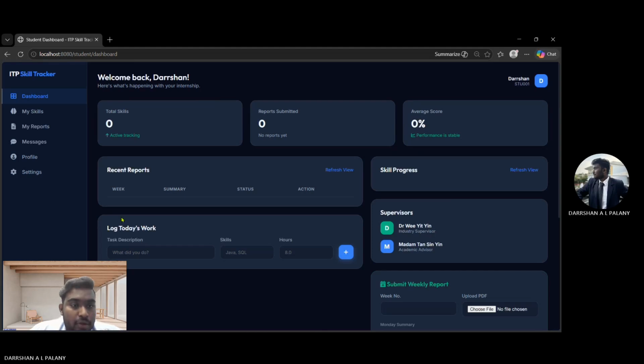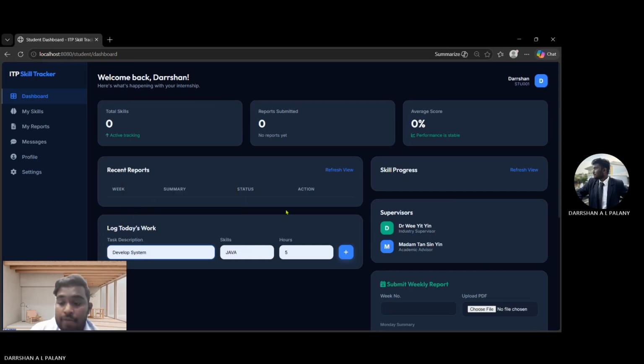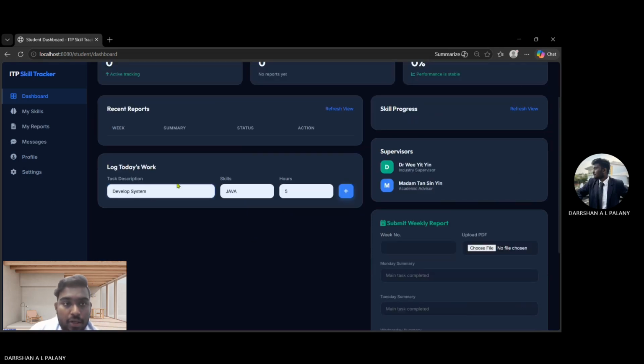In the log today's work section, the students may enter a task description of what they have done for today. It's like a daily log, for their own reference. For example, develop system, and the skill that they have used is, for example, Java, and the total hours they spent, for example, a whole day, almost 5 to 8 hours.